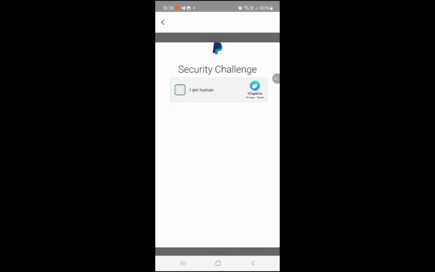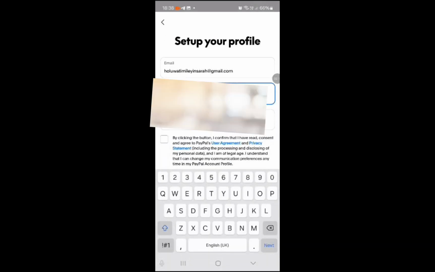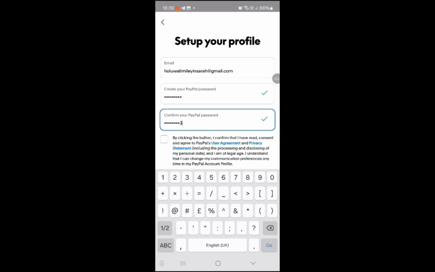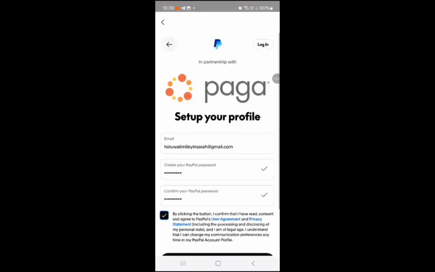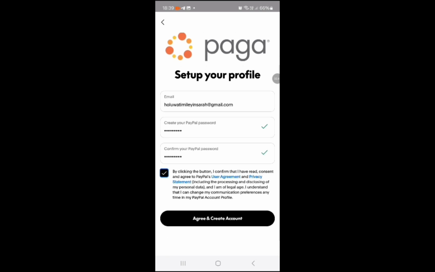Just click on it. Then this is where we are now going to set your profile, that is your password to your PayPal account. So put your email address and put the password that you want to use for your PayPal account. You can use the same password, but this password and this email will be the ones you will use in logging into your PayPal account. So click on the box there, then press agree and create account. Once you press agree and create account, it's going to take you to the next phase.